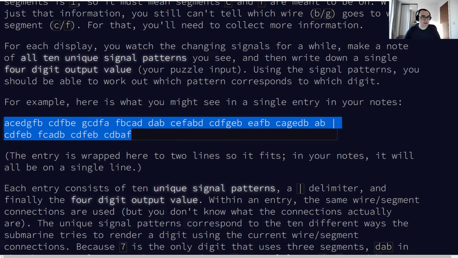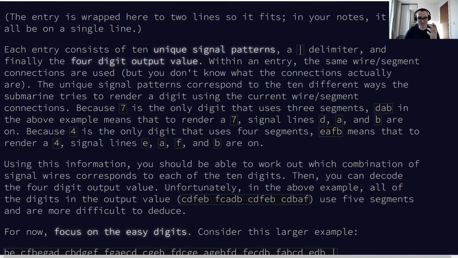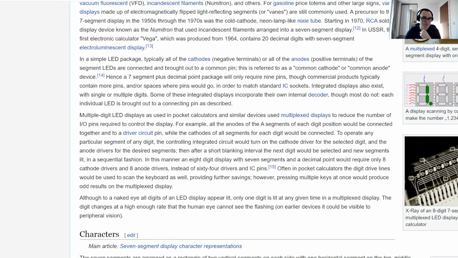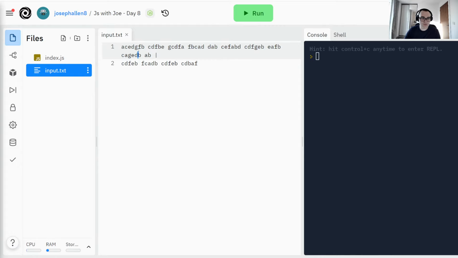Okay. The entry is wrapped here to 2 lines, so it fits in your notes. It will be on a single line. It does seem impossible. I'm not feeling good about this one, Matt. Each entry consists of 10 unique signal patterns, a delimiter, and finally the 4-digit output value. So my interpretation there is that in this, this should be all of the numbers we need. 0, 1, 2, 3, 4, 5, 6, 7, 8, 9.